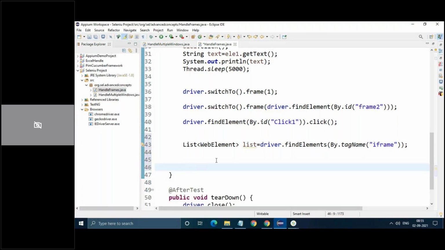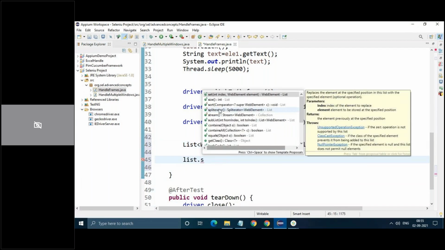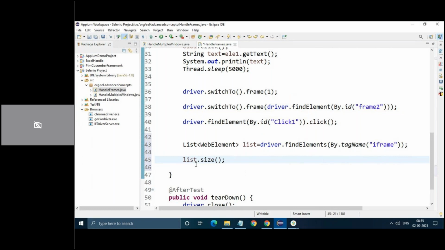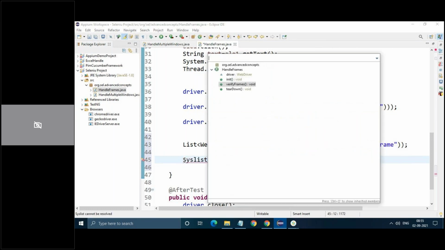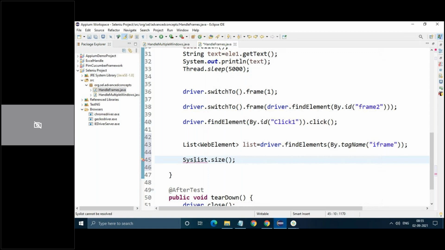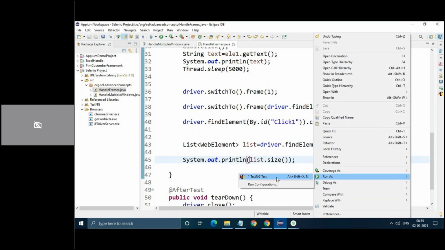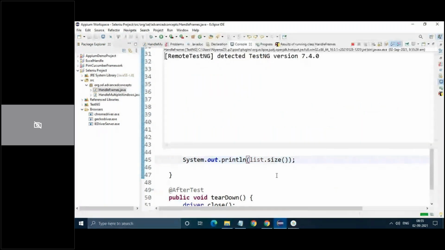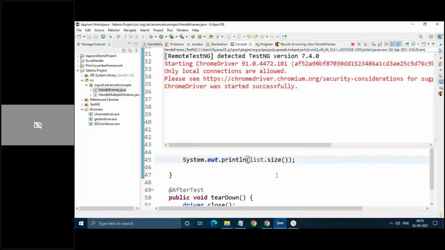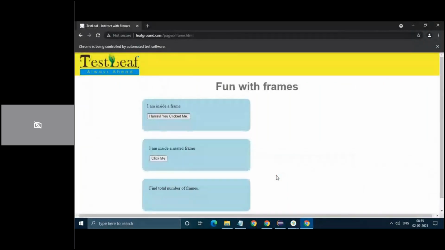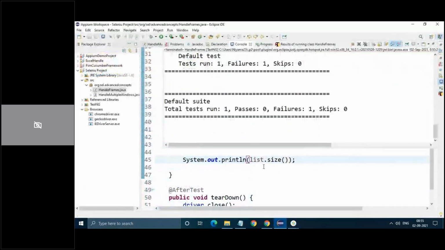Okay. Now I want to print size alone. Dot size. I'm not going to store in an integer, directly I'm going to print this. Okay. Testing it. What happened? Failed. Why?